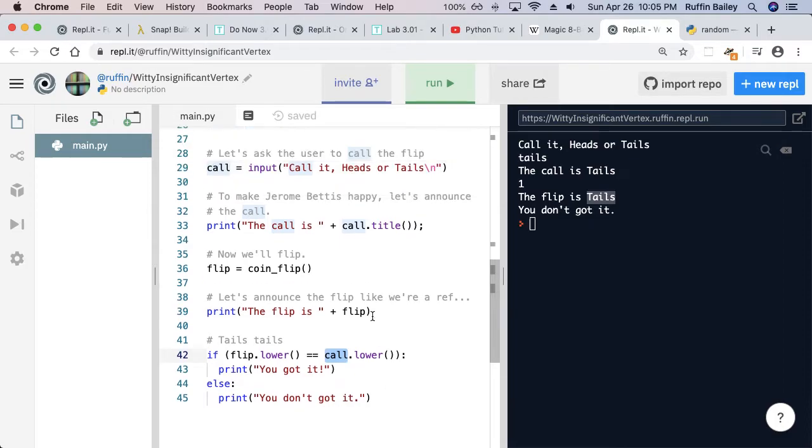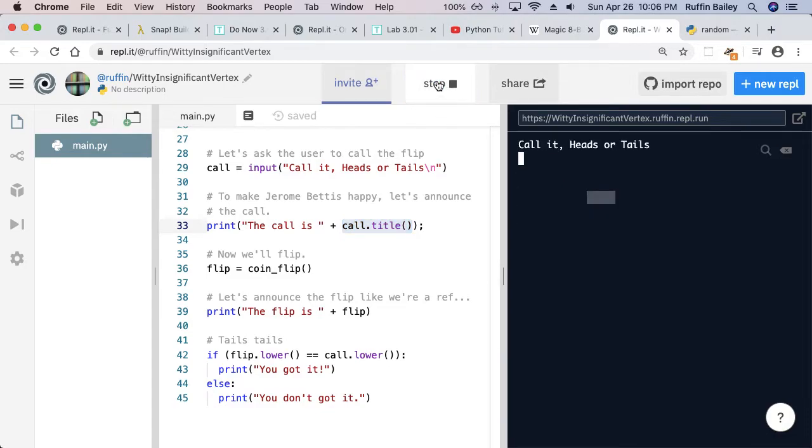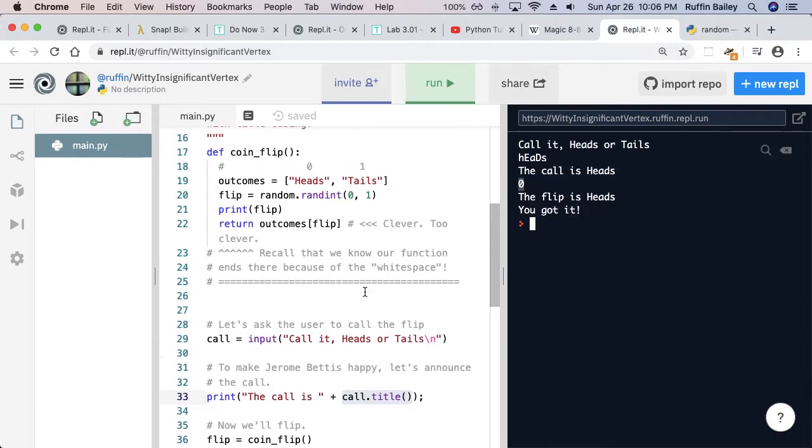One of the neat tricks I did here is the call is, no matter what you type in, it's going to use title casing to print it. So again, title casing is when you capitalize the first letter. So call it heads or tails. Heads. Call it heads. The flip is heads. You got it. And remember, we're printing this out right now so we can double check.